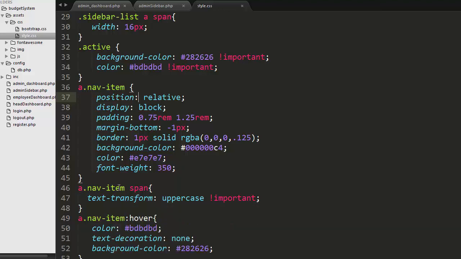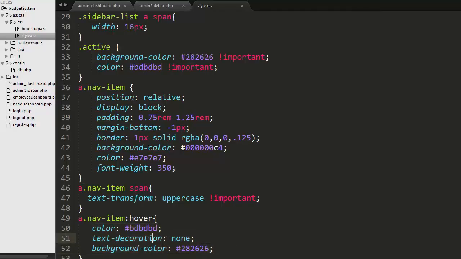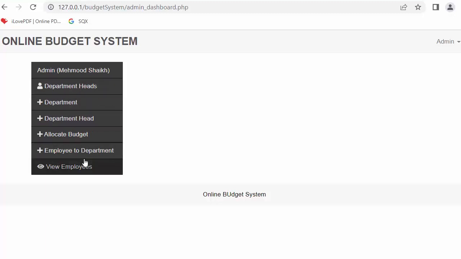Then I have made the span to be displayed in uppercase letters, and whenever I bring the mouse cursor on top of each and every list item, I have just changed the color of the font. Now you can see the moment when I bring the mouse cursor on top of each of these list items, I have made changes in the text decoration property as well as in the background color property. So this is a little bit of CSS which I have used to design this list item.